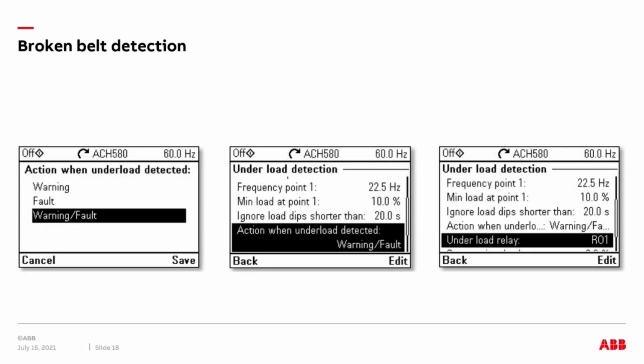In the event that an underload condition does occur, what do we want the drive to do? Under the action parameter for underload detection, you can see in the menu three options. First is a warning. Second, we can have the drive fault. And finally, we have warning/fault. Warning/fault works like this: if the drive reads a value under the underload point for half of the configured time, the drive will throw a warning. But if the torque value stays below the load point for the full time, the drive will then throw a fault.